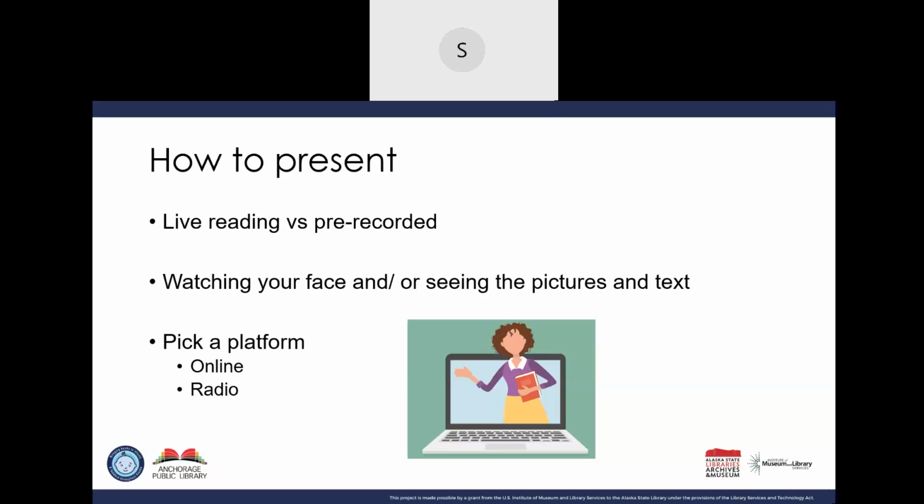And the general preference among librarians seems to be showing both our faces and the book pages at the same time, very similar to how we would do it in an in-person story time. And there are several ways of doing so. You could just hold the book as you normally would in story time and make sure the camera is seeing both your face and the book.